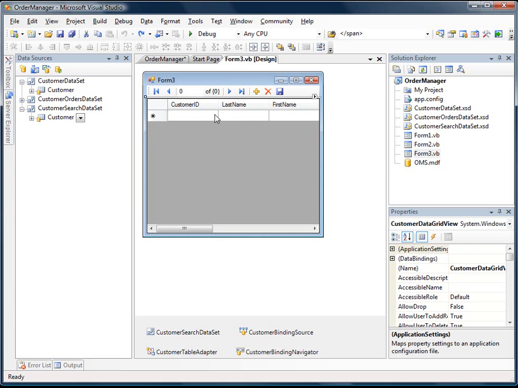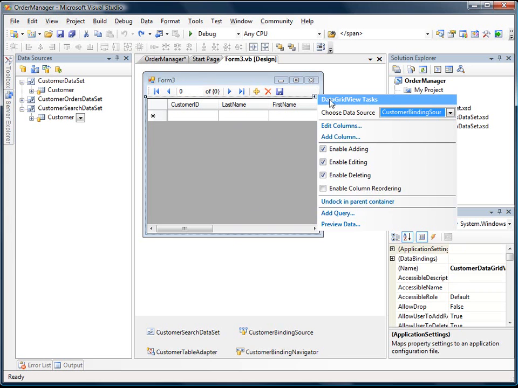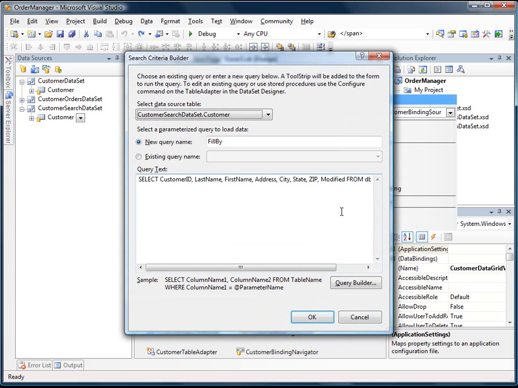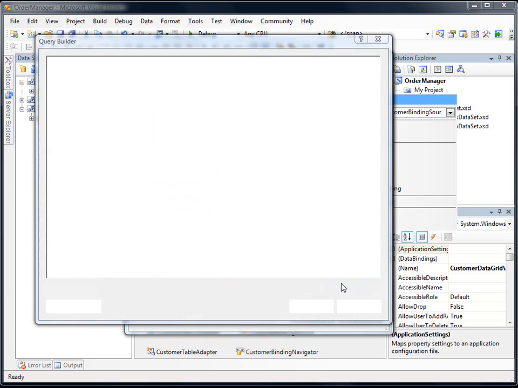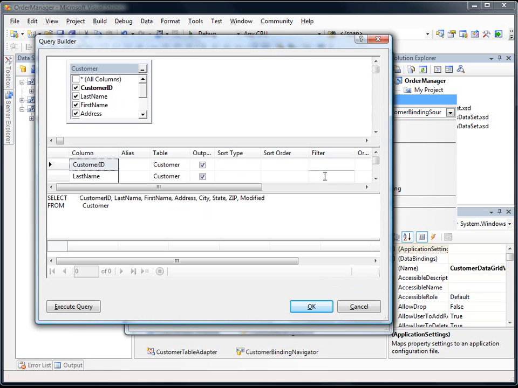So the first thing we do is select this data grid view, and we select Add Query. This will open up the search criteria builder. The first thing we're going to specify is the query name, and we're going to call this fill by last name. Now we could just add a where clause here into our query text, or we can use the query builder, which is what I'm going to do. So I'm just going to specify a filter in here. What this is saying is I'm trying to select just the customers where the last name starts with what we're going to pass as the parameter.